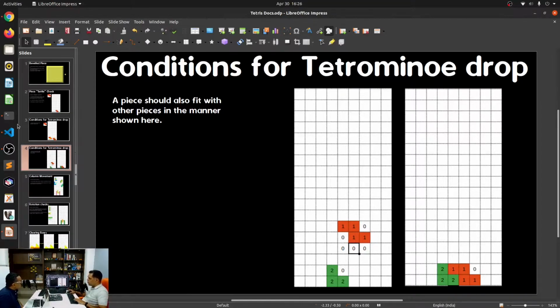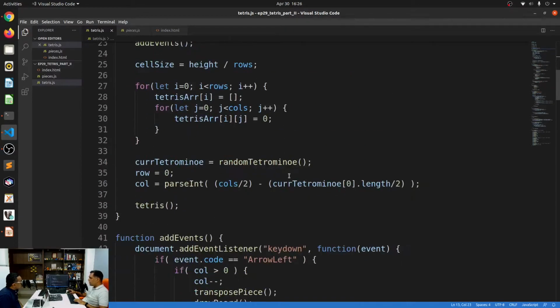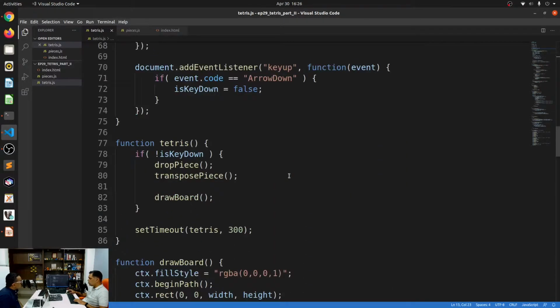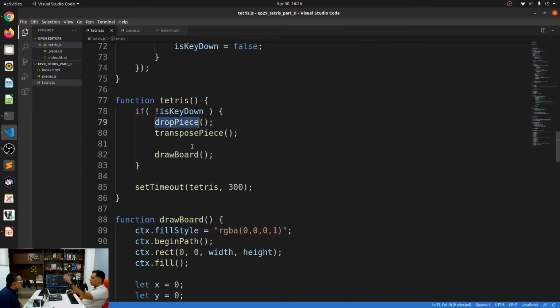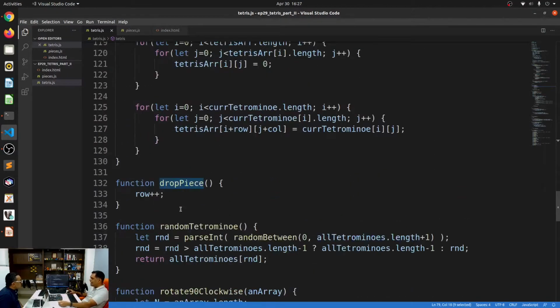All right. So having said that, the way we are dropping our pieces, just to recap it a little bit, we have a function called Tetris, which is our game loop. It calls itself once every 300 milliseconds, and it does a drop piece. It transposes the piece, meaning it copies the value from the current tetromino onto the board, and then it draws the board itself. The drop piece is the one that essentially increments the rows, but it doesn't do anything beyond that.